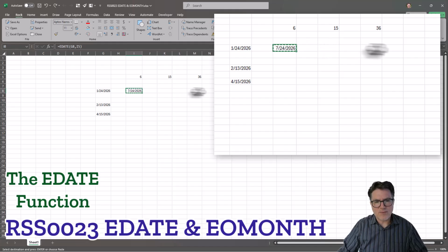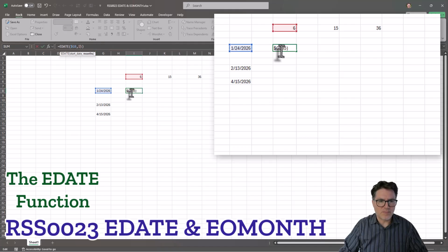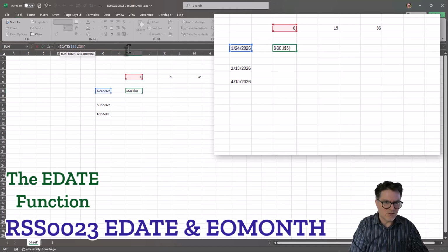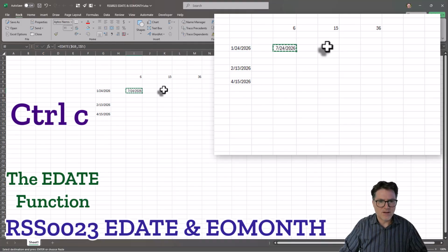If we want to copy and paste this here, we're going to want to peg the start date to column G, and we'll also want to peg the months number to row 5 so that we can copy and paste this into these other places. So I'm going to copy that, paste that there, paste that there.